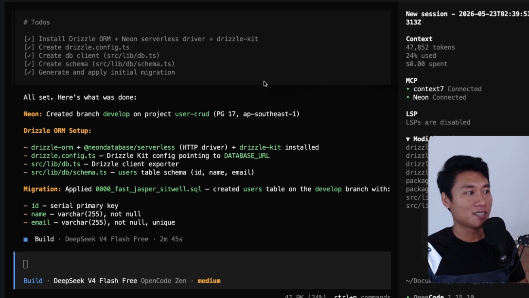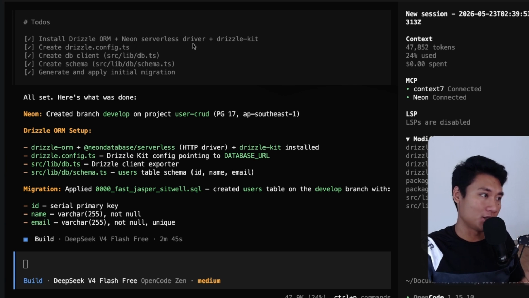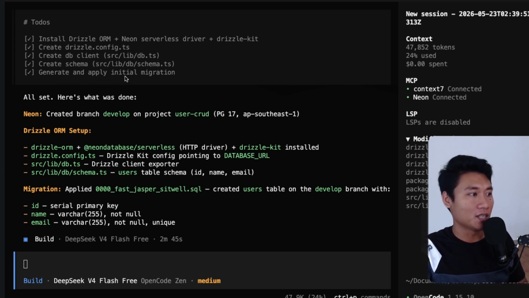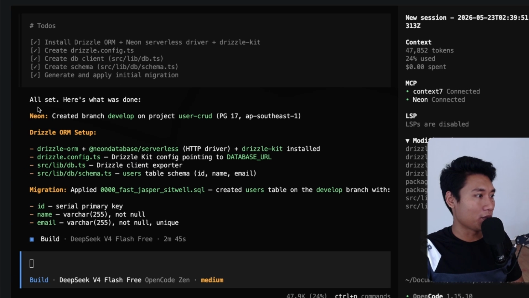All right, it's done. As you can see, these are basically the to-dos the AI will be doing. It will install the Drizzle ORM, the Neon serverless driver, the Drizzle kit, and also create drizzle.config.ts, create the DB client, create the schema, and generate and apply the initial migration. Really nice. This is what we have so far.